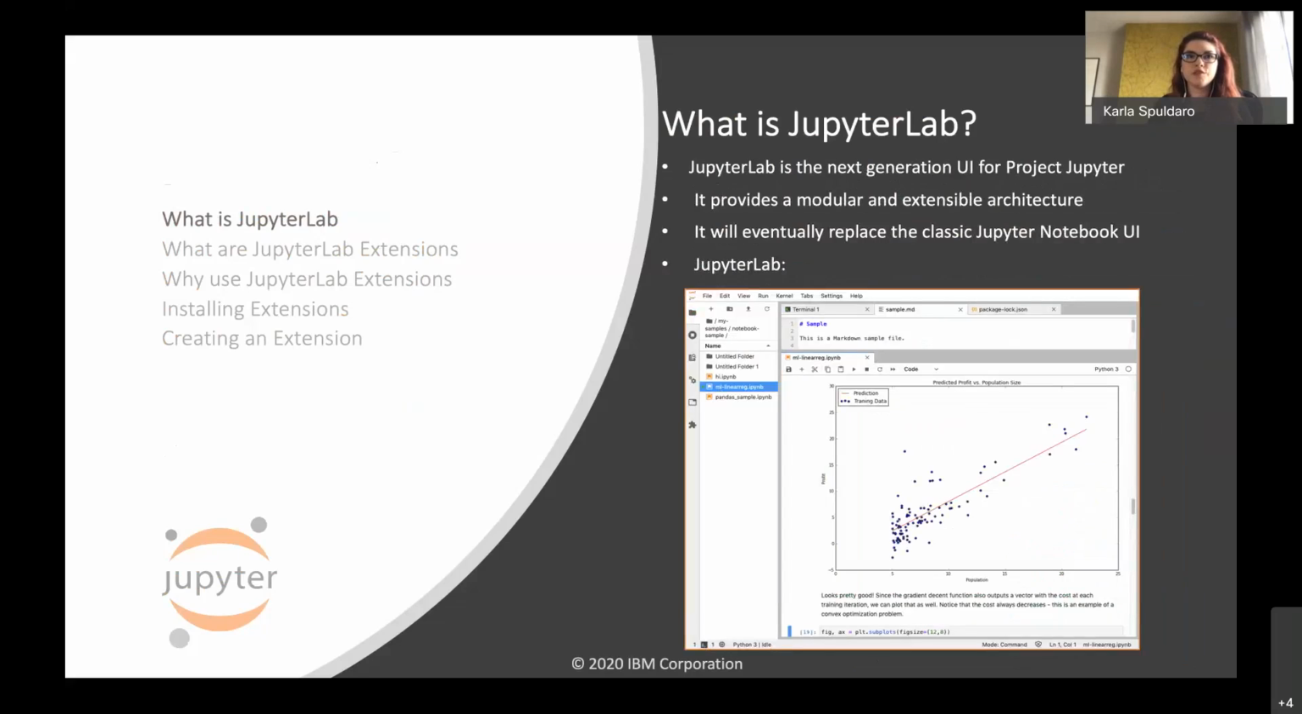And then JupyterLab is the next generation UI for Project Jupyter. It has been designed to be modular and also extensible. It provides a more interactive environment and also has a modern implementation. For example, it uses NPM-based packaging, TypeScript, and widgets. And it will eventually replace the classic Jupyter notebook as we know it.